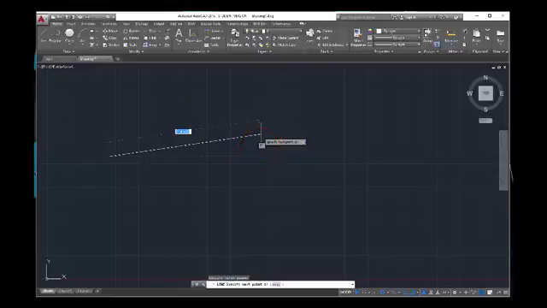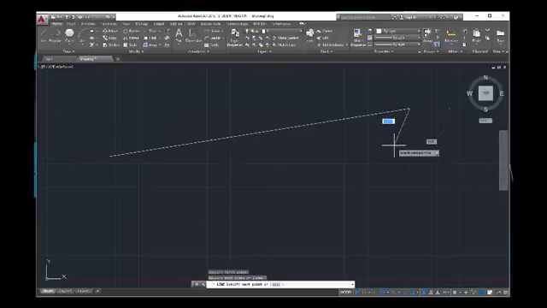So for this first line, let's just randomly place the second point of the line somewhere on your screen. Anywhere is great. Let's do it about right there. You have drawn your very first line in AutoCAD. Congratulations! I see the force is strong in you.